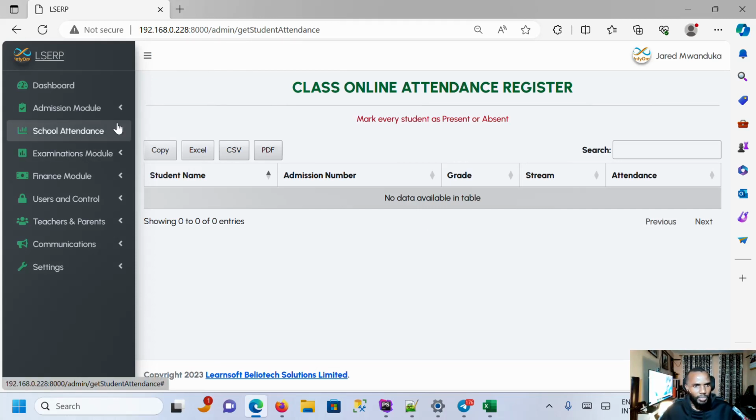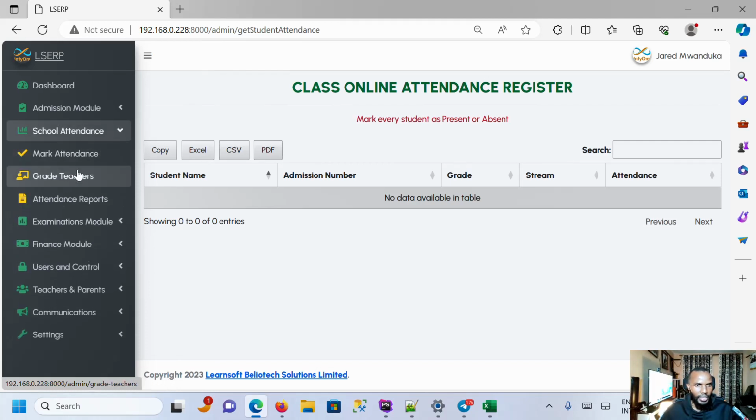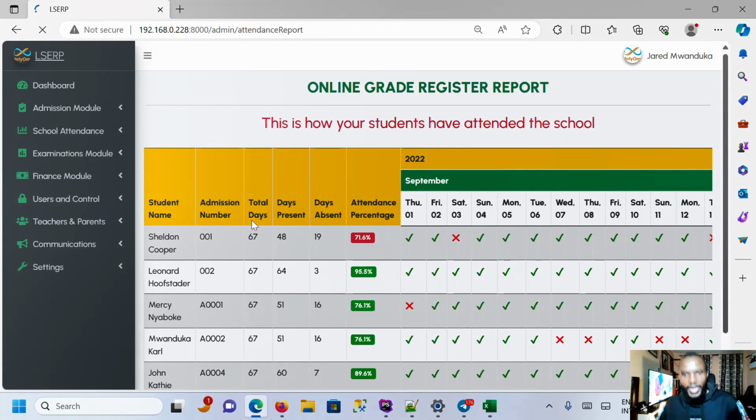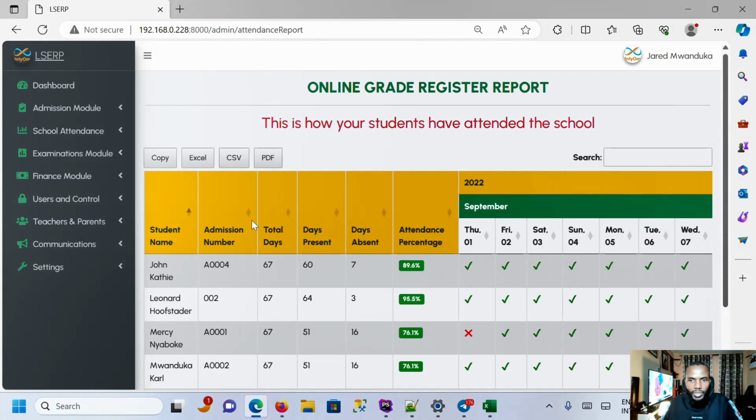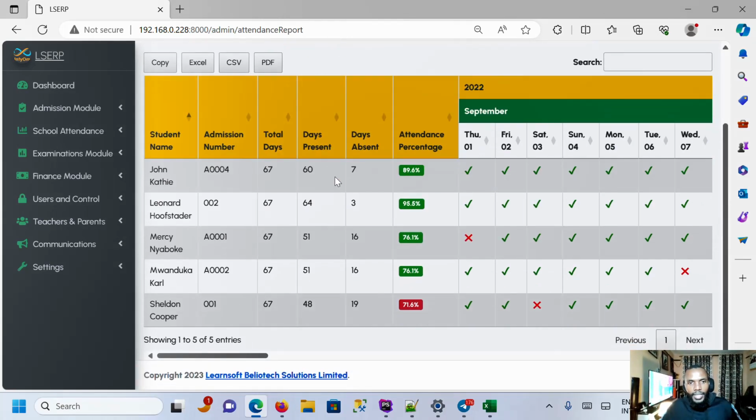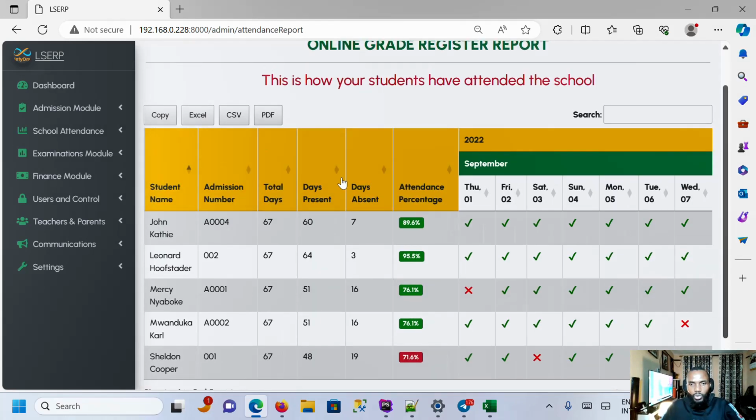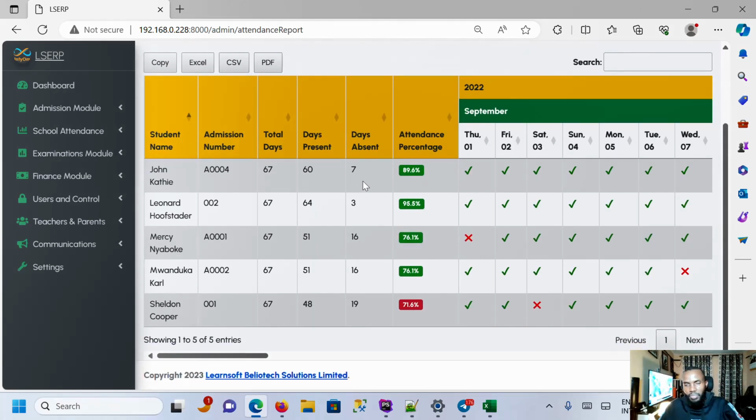Now, the most interesting part, let's look at these reports, attendance reports, because I've already generated one. If you look at the attendance reports, you'll be able to see a detailed, well analyzed kind of report for every student whose attendance has already been marked. These are the students. I've marked for about 2 months, just data for the 5 students that we have.